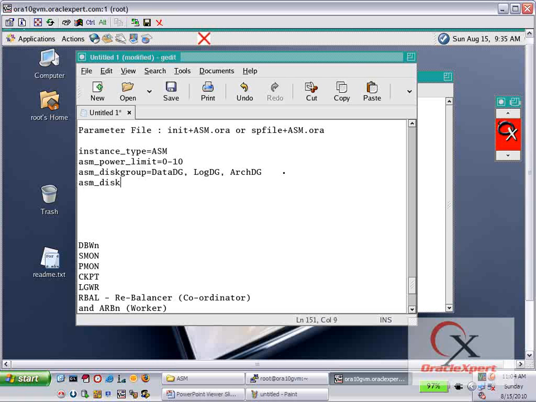ASM_DISKSTRING is a pattern matching string which is a platform dependent value as to where to locate the raw devices. Now when it comes to creating a disk group, it is made up of raw devices. Raw devices are located in an OS specific location. We saw in case of Solaris, the raw devices are located in the /dev/rdsk folder, while in case of AIX, it is in the /dev folder, while in case of Linux, if you use raw devices, the raw devices will be in the folder /dev/raw.